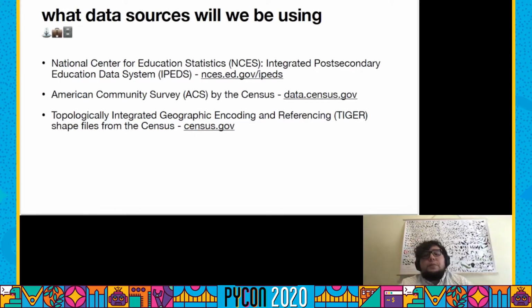So what data sources will we be using? We're going to be using IPEDS, which is from the National Center for Education Statistics, the Integrated Postsecondary Education Data System. I don't think anyone knows what IPEDS stands for, but everyone in the higher education space, research space, knows IPEDS. And we'll go on the browser and explore more about it in a bit. We're also going to be using American Community Survey data from the census. That's the yearly survey the census conducts. That's what the Census Data Downloader tool is for. And we're also going to be using Tiger shapefiles by the census. These are the quote-unquote official shapefiles that the census provides for us.